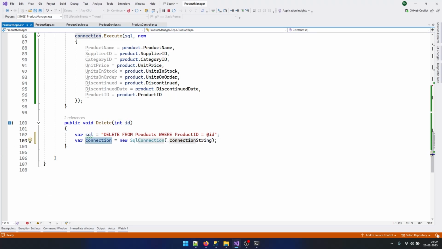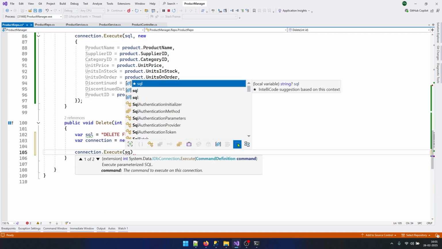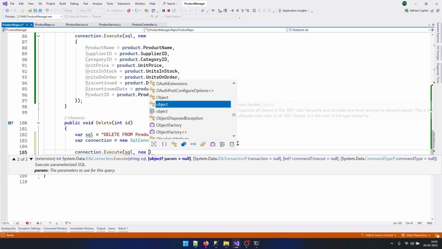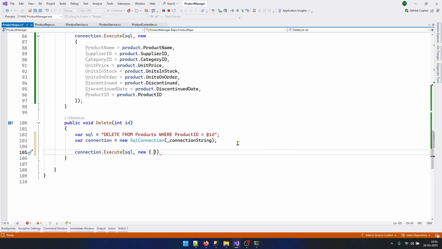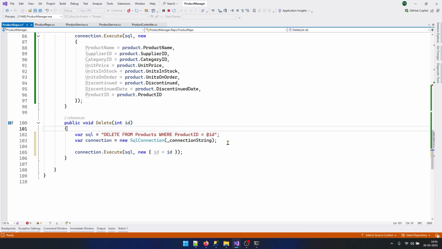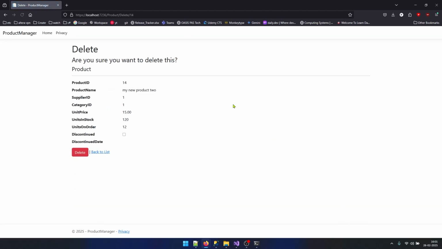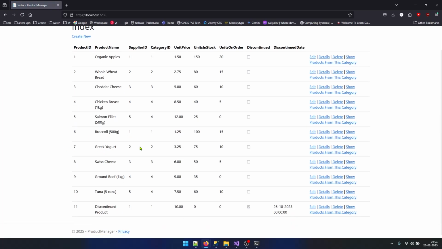Now let's create the SQL connection. Once we have the connection, we can execute the SQL query. So I can say connection dot execute. I will pass the SQL query, and the parameter in the dynamic object, I will say ID equals the ID that we have received in this method. Once that is done, we can rerun the application, right? Our application is running, and let's click on delete. It is asking me, do you want to delete this product? I will click on delete, and you can notice my newly created product is now gone.